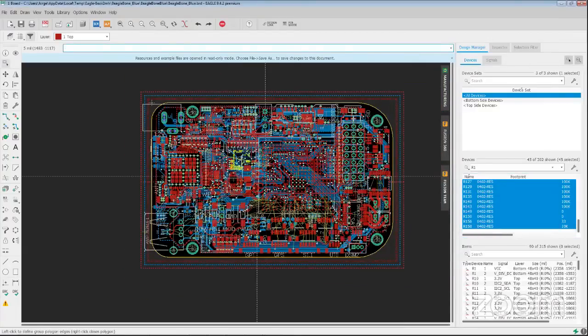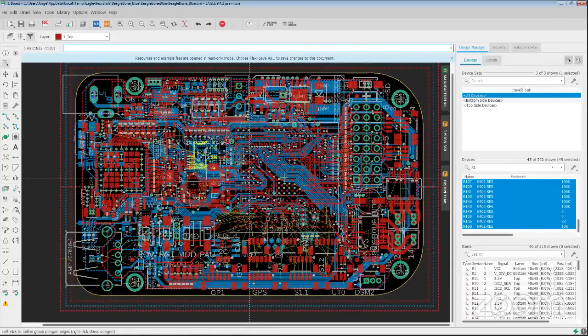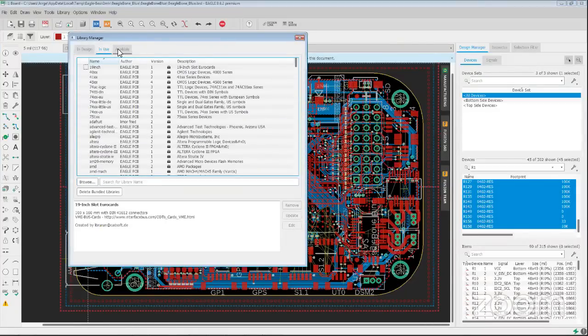So the next thing we want to talk about is the changes to managed libraries, including what Ed was mentioning about being able to assign 3D models on the board. So first change, if we go to Library, open Library Manager. If you go to In Use, you'll see that now there's this option to delete all the pre-installed libraries.